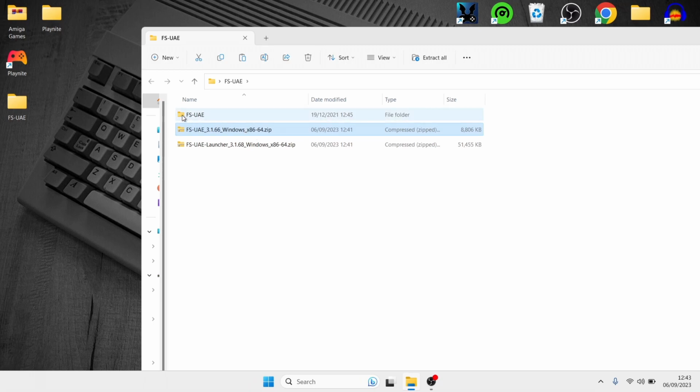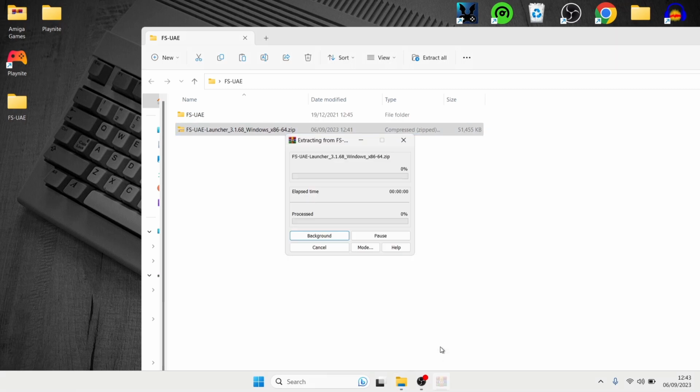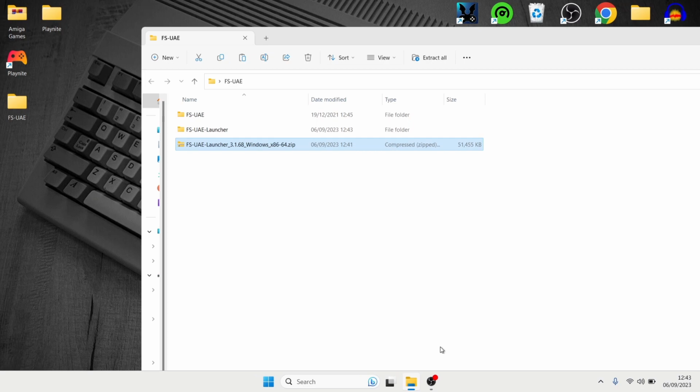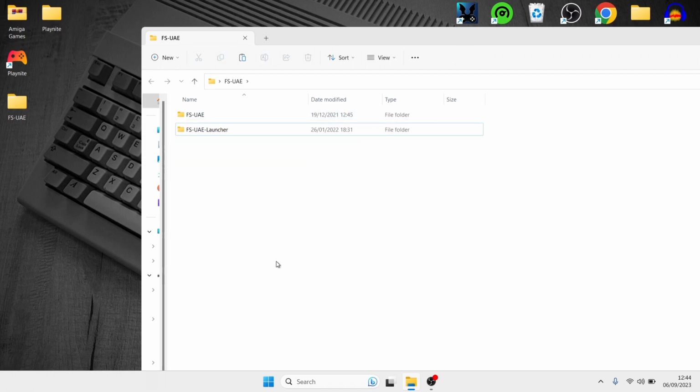So we got this one, which has just come out, and we can now delete this one because we've just extracted its contents. And we're also going to do the same for this next one, which is fs-uae launcher. So again, just extract. And there we go. So once you've extracted these, what we're going to do now is just delete this other zipped file too.